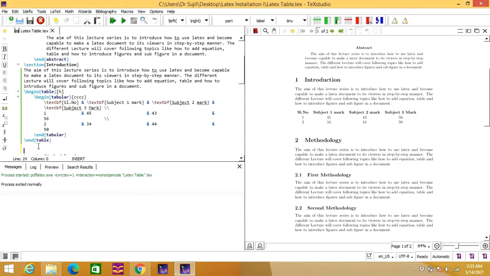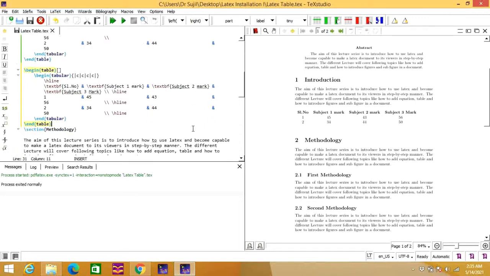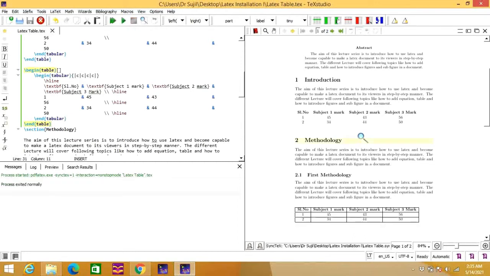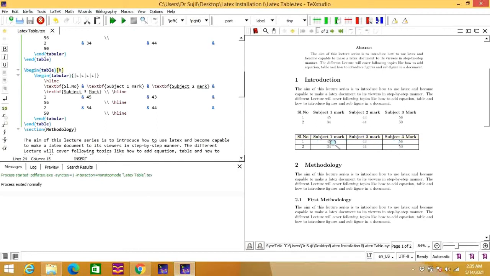Let us see, we need to put it below this table. So you can put it here and you just run it. You can see how the table is going to appear here. So it is also coming here due to the same reason. If you want to bring it up, you can write H here. So it is coming here. So now we know how to add the borders to the table.